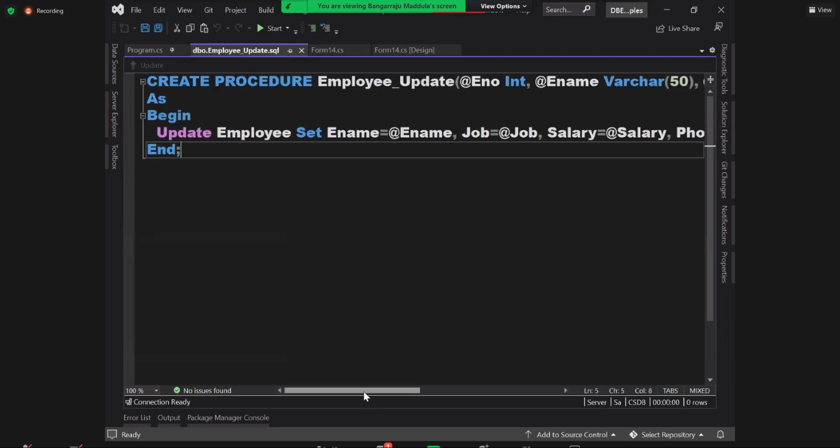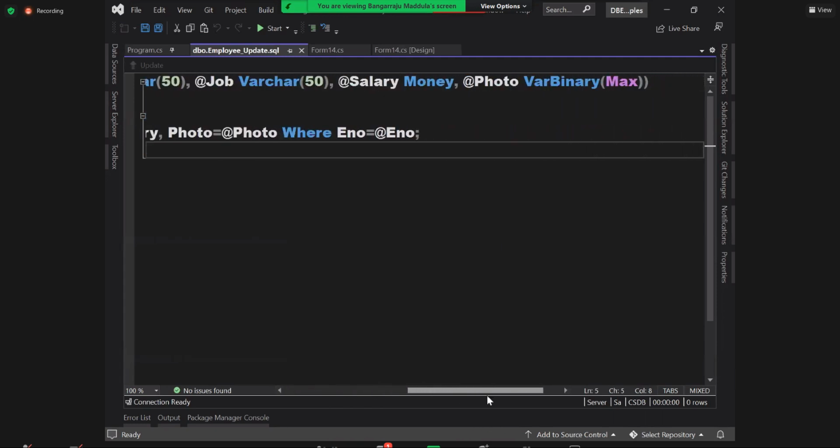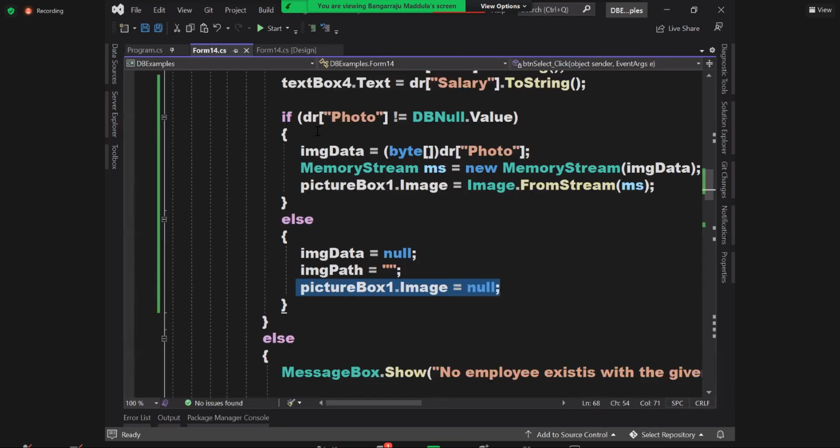Yeah, watch it carefully. Employee number, employee name, job, salary, photo, all are input parameters only. How many? 5. And all the 5 are input parameters. So I need to add 5 input parameters under command now. Come on, let's do it.